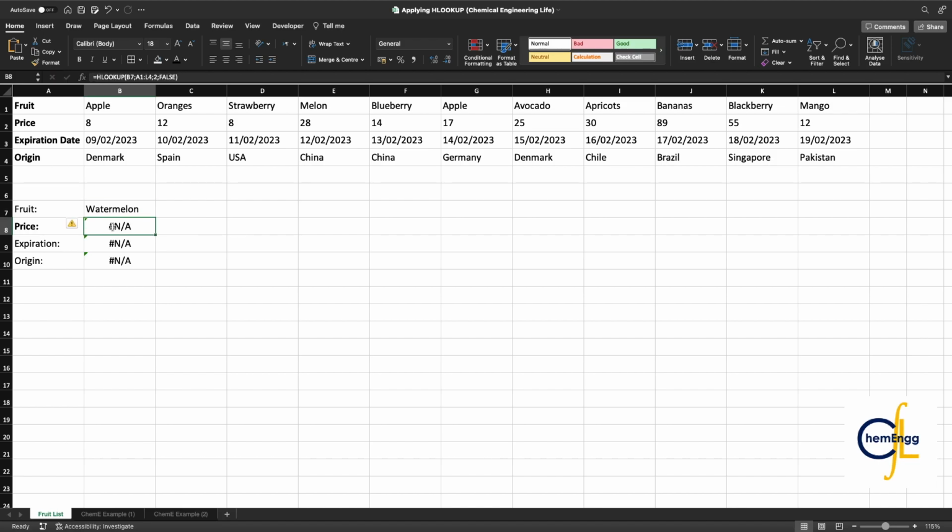Then you get an error, right? Because it doesn't exist in the dataset. So we'll change it back to apple. At the same time, let's say you add watermelon in your data and it costs $55, expires on 20th of February, and it is from Norway.